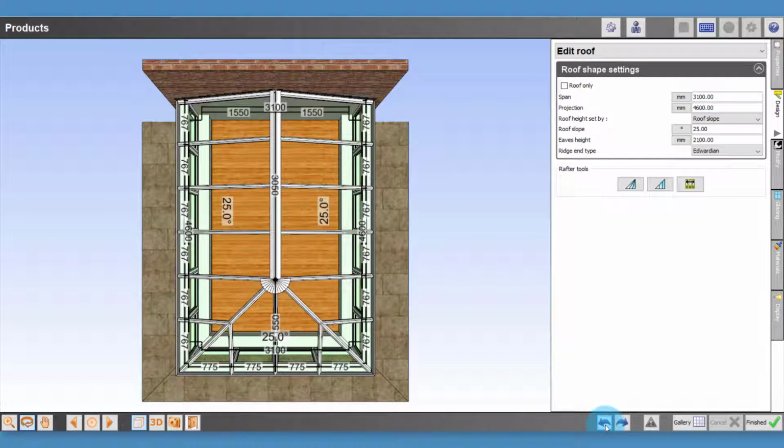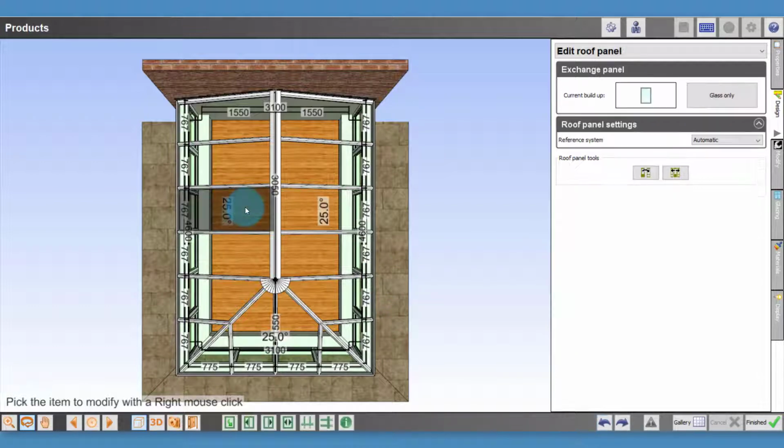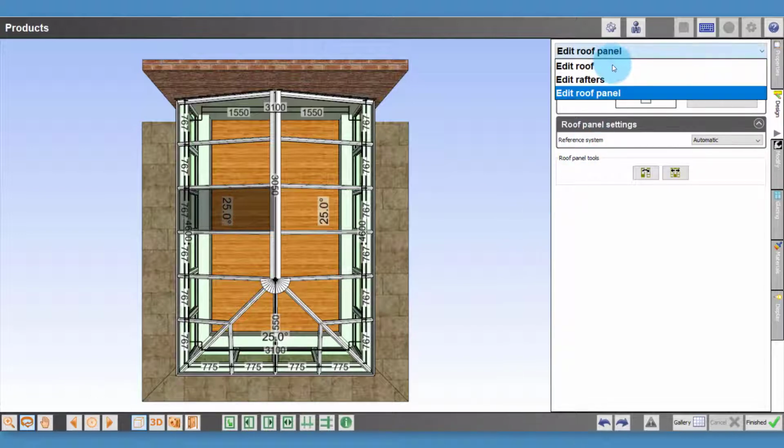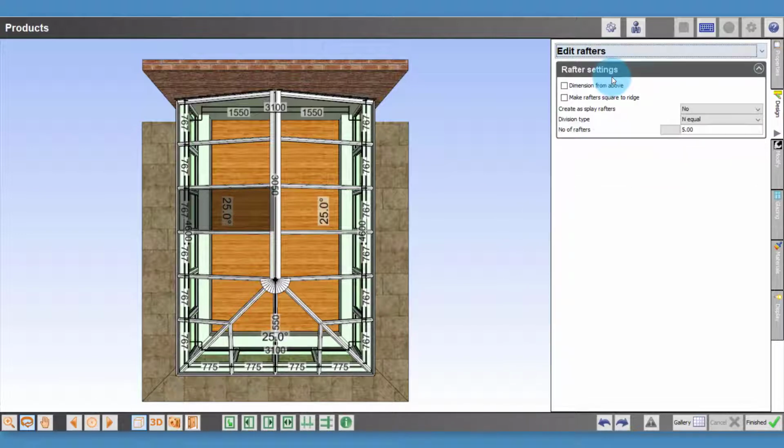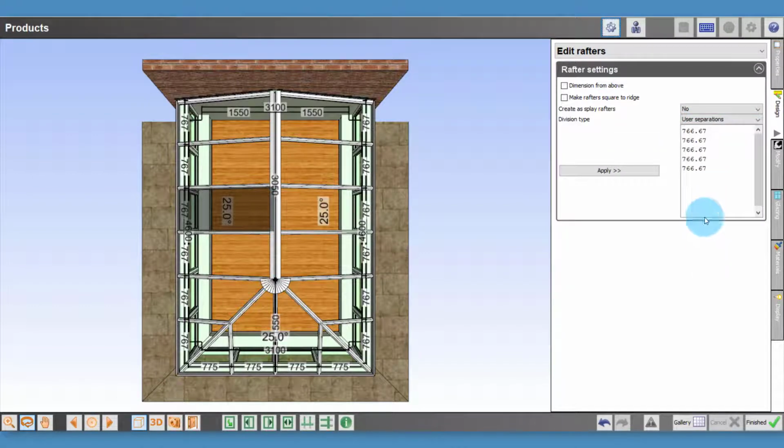As well as changing the spacing individually, you can also change them as a whole. You can do this by first using left-hand mouse click on this side and then going to the drop-down menu in the edit area and selecting Edit Rafters, then User Separation Division Type. And this will generate a list of all the spacings on this side of the roof here, working from the host wall forwards.